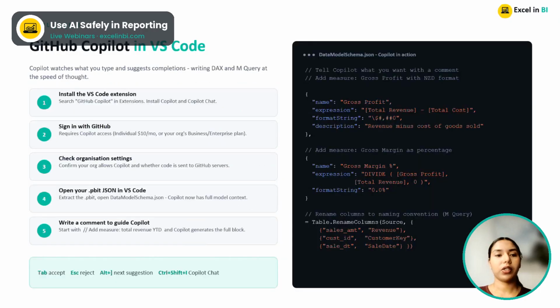Then the first tool, GitHub Copilot inside the VS Code. Today in this workshop, I'm not going to show a live demo of GitHub Copilot because it is not an AI assistant tool we're using in Excel or BI. The installation of GitHub Copilot is really easy.